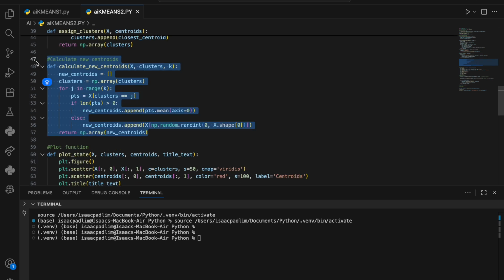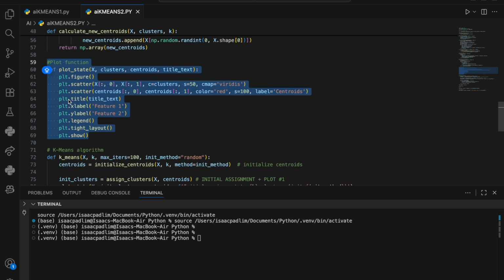Now we're going to calculate the new centroids with the calculate new centroids function. This is the core of k-means. For each cluster, it takes all the points that belong to it and calculates their average position. That's the new centroid. If a cluster has no points, it just picks a random one to keep the algorithm running.